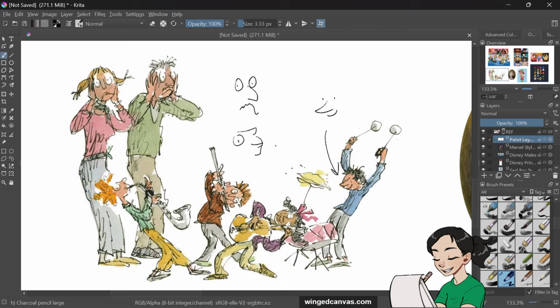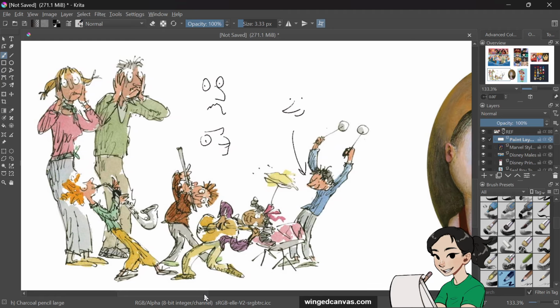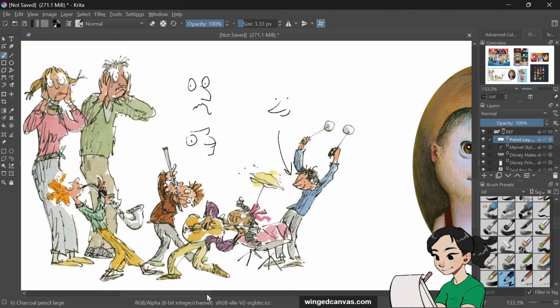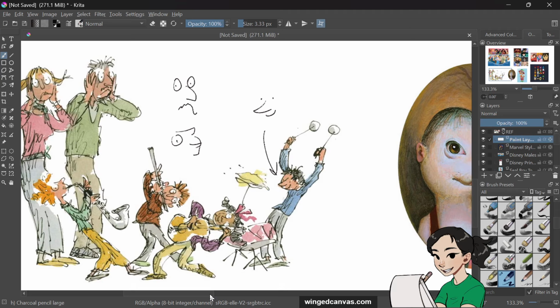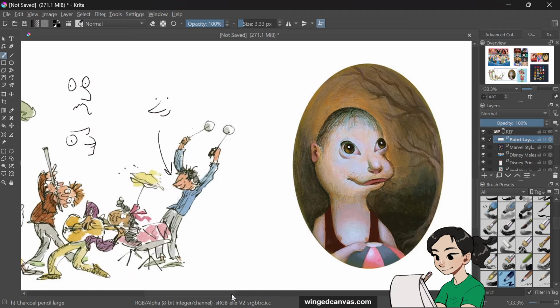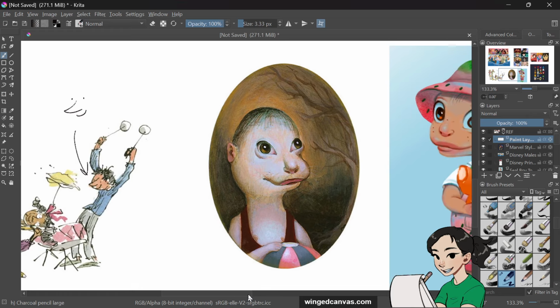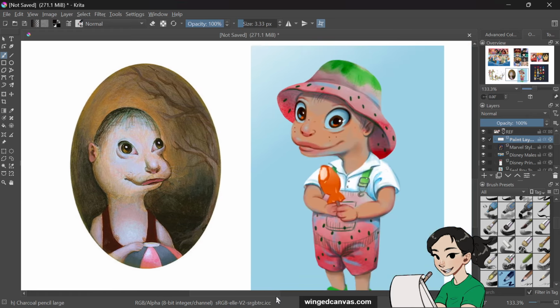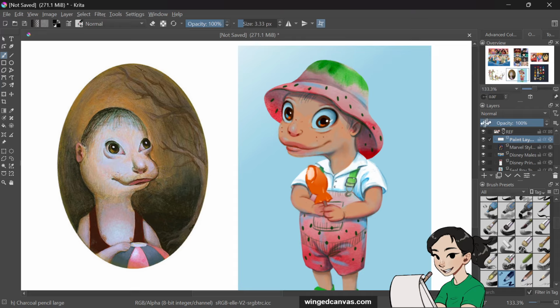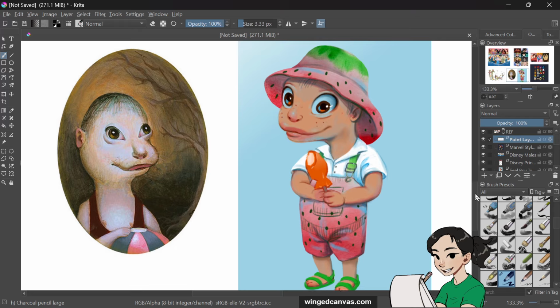Super, super fun and whimsical. He's a personal favorite, but just to show you the range. Even though I love Quentin Blake's art, my art is a lot more rendered. It's a lot more finished. This is the style I like to work in.